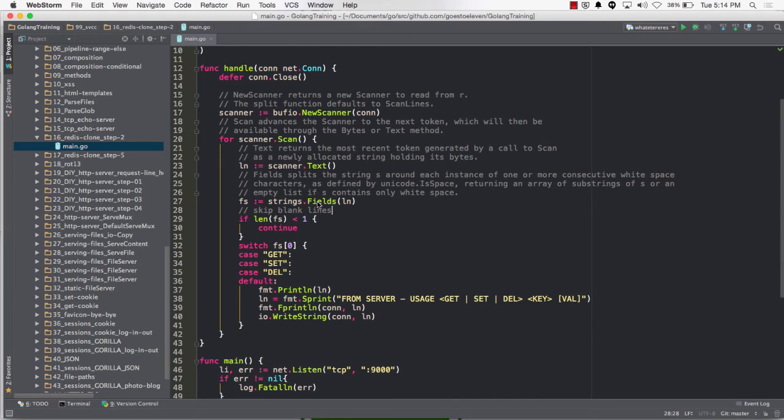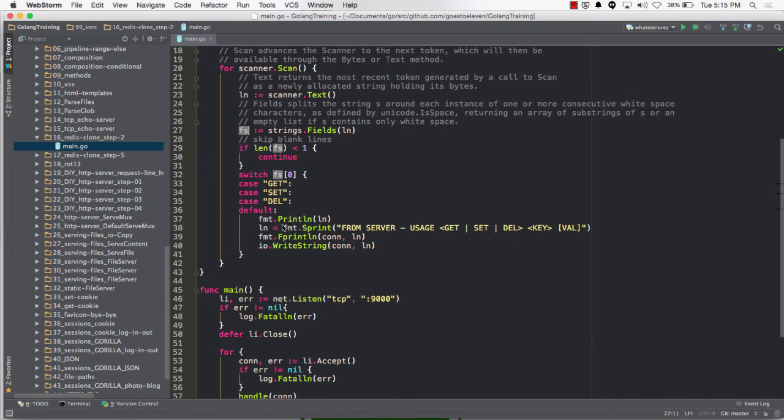Okay. So somebody connected with Telnet, and they typed something to us. The server received that. We read it with new scanner, got our scanner, and then we're looping over every line, and we're getting each line with that scanner text, and then we're saying take that line and break it up into words. And then if the length of the words is less than 1, just start over. They didn't give us anything, right? So less than 1 would be 0, right? There's nothing there. And so maybe that'd be clearer if I just did length is equal to 0, right?